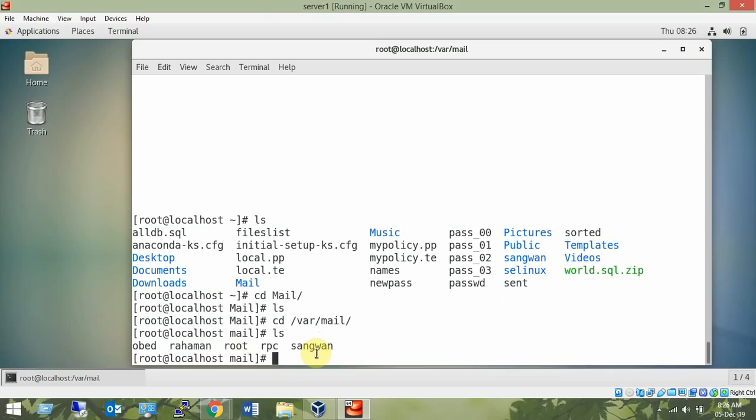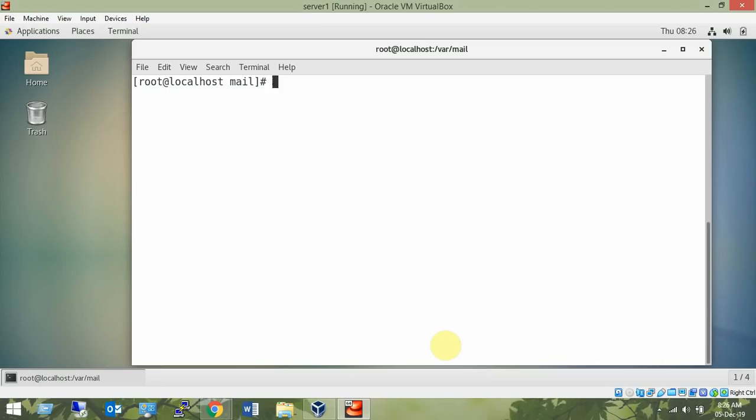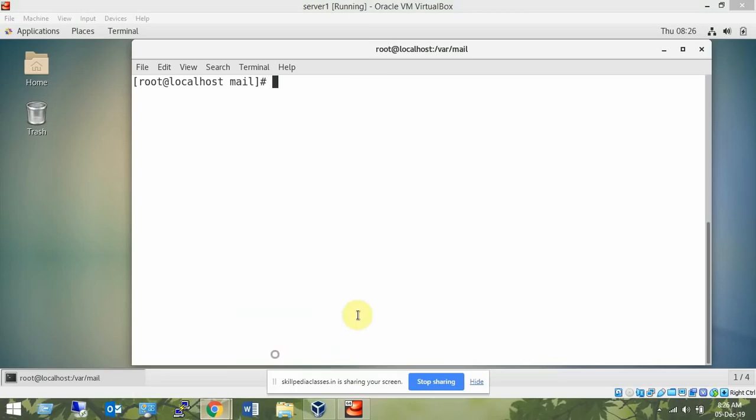Like if I type cat sang1, I'll see all messages for the user sang1, and you see this is the message. So directly you can use the cat command, but it is never recommended, because you will not be able to parse it or understand it. That is the reason I suggest that you use a proper utility to read the messages.